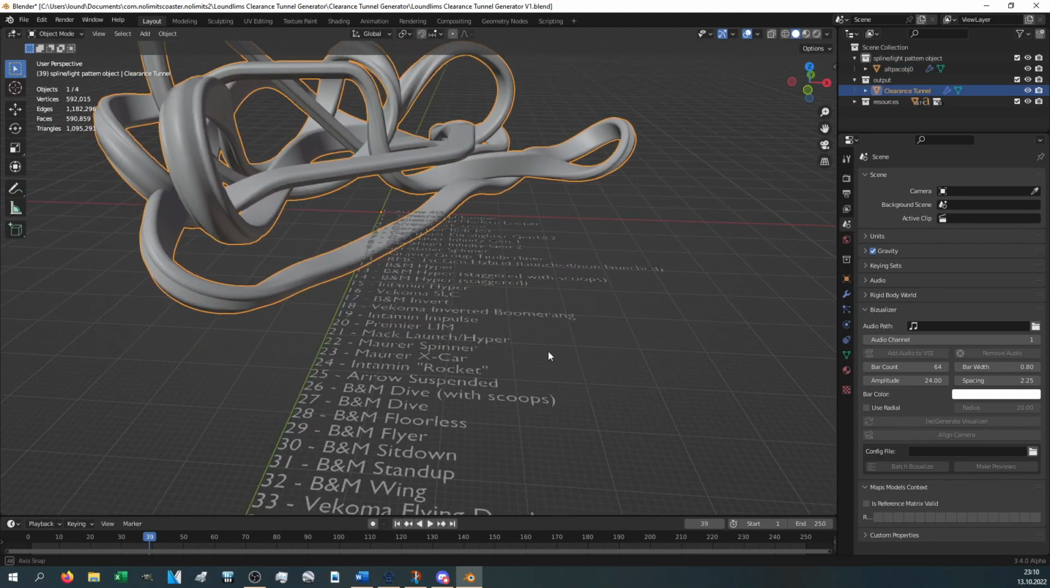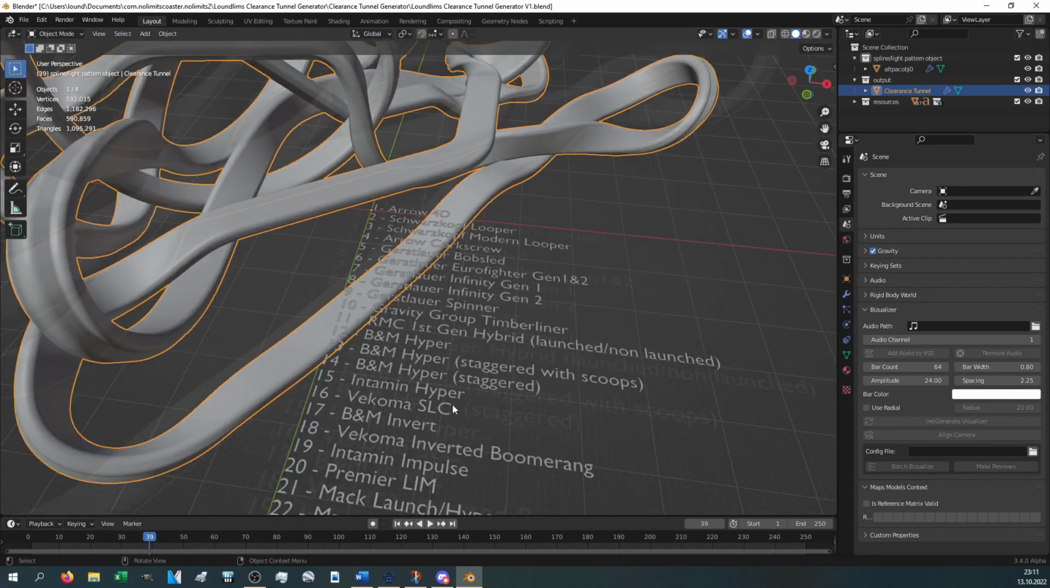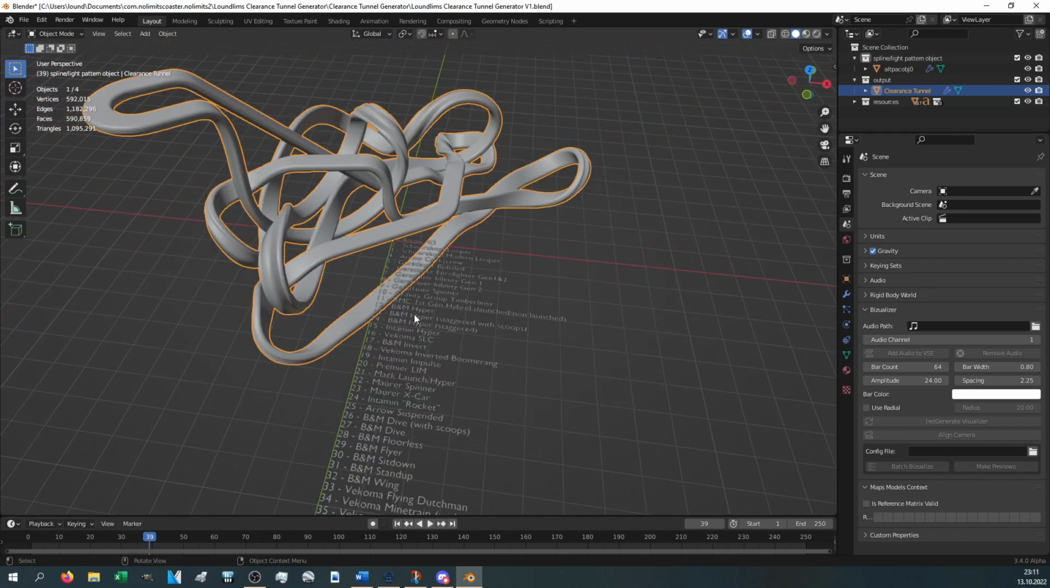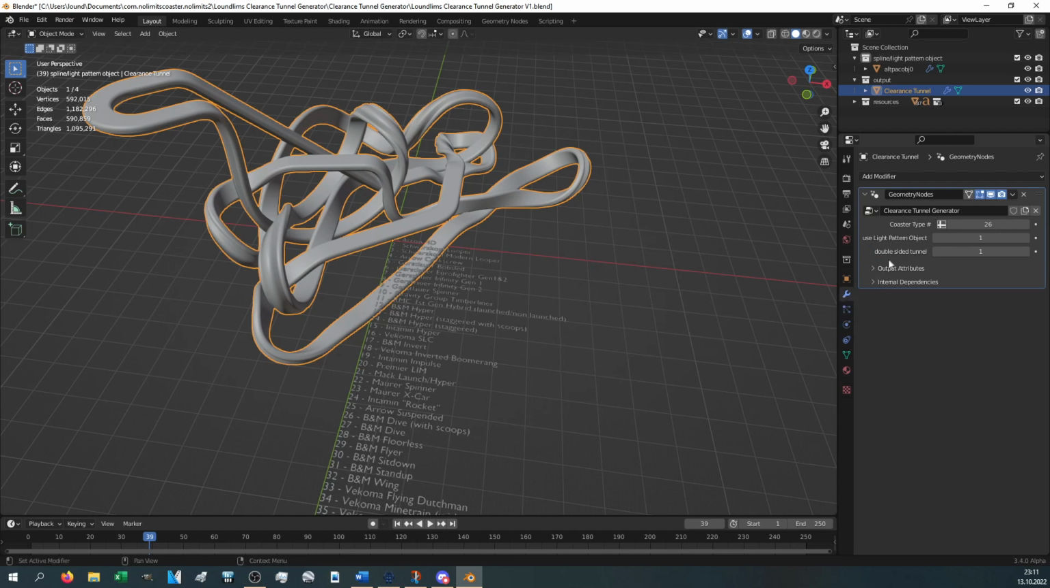And now we are getting to the interesting part, and we are coming back to this list here. You probably will need to change a few settings for the clearance tunnel. In order to do that, we first need to click the object and click on this little blue wrench here, which opens the modifier settings. And as you can see, there are 3 settings. One setting is the coaster type, the next is whether or not we want to use the light pattern object, and the third is whether or not we want to use a double-sided tunnel.